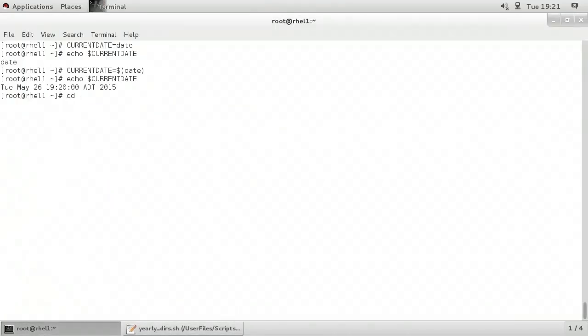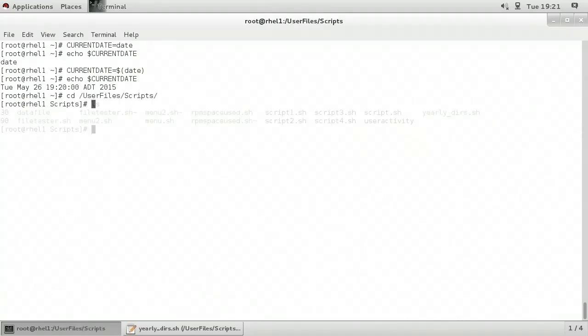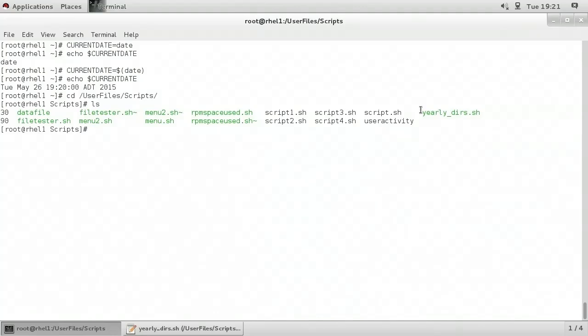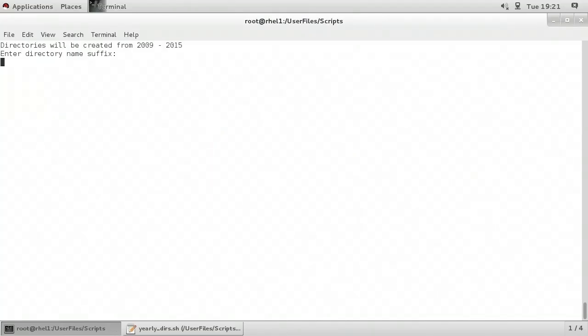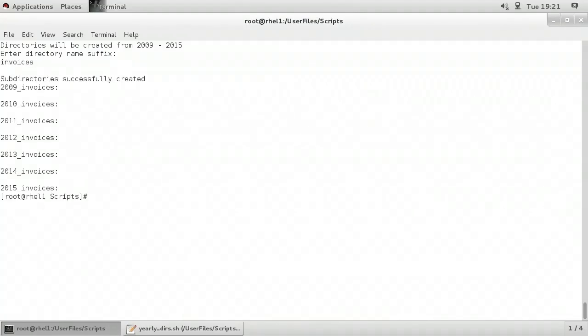So I'm going to change into the /user_file/scripts directory. This is where we can see we've got our yearly dirs shell script. I want to run it, so I'll type ./ and I'll type in year and press tab. Of course, the shell will expand that for the full file name. I'll press enter. Here it's asking me to enter a directory name suffix. Here I'm going to type invoices and I'm going to press enter.